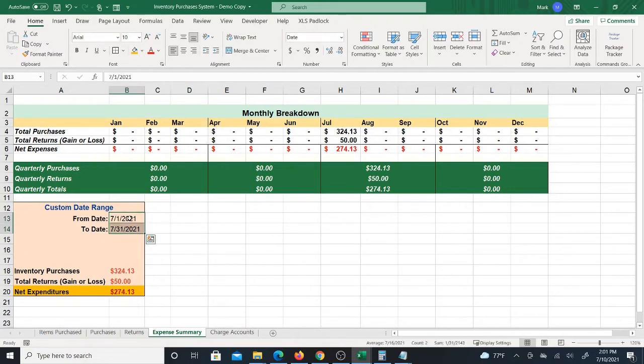You can do any 2 dates here and it's going to work. It doesn't even have to be the same month. It could be June 15th, right? Now, I don't have any data yet for June in this demo copy. In my real copy, of course, with my own purchases, I have all this stuff, so it works. But you have to have the data, of course.